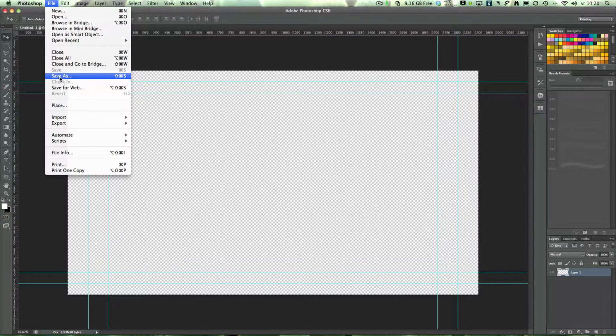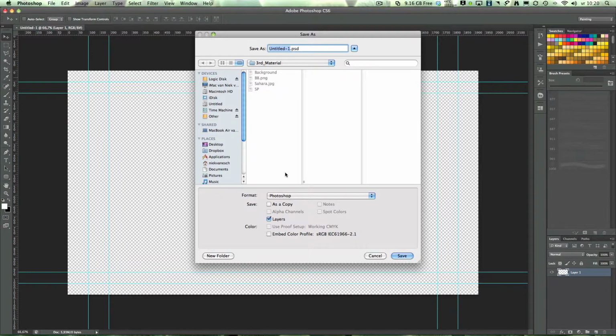First thing now is saving the document. Choose Save As and save it as a Photoshop file. Let's call it lower third.